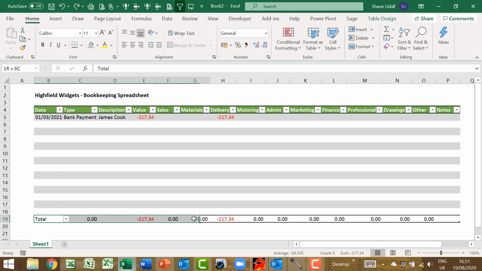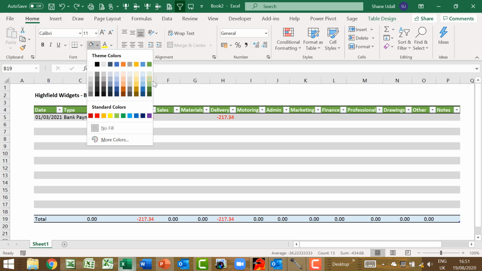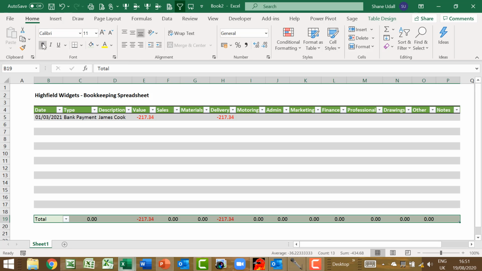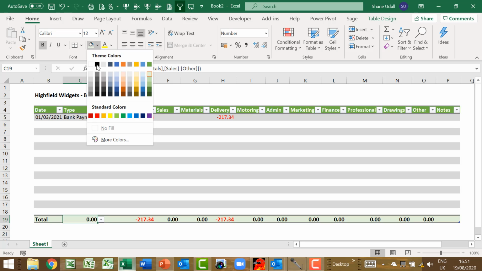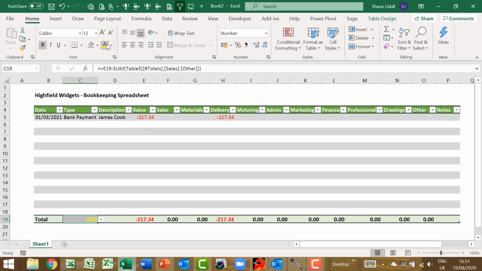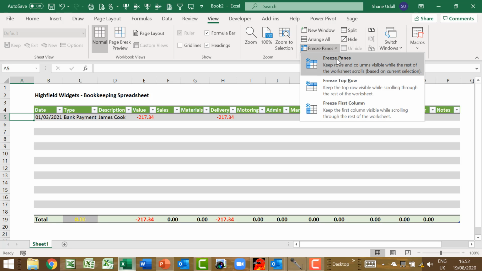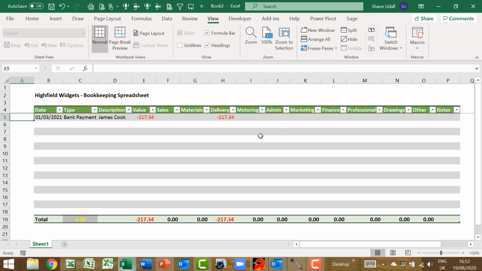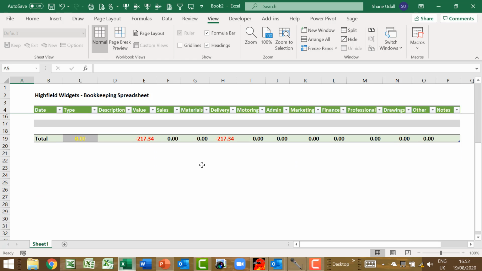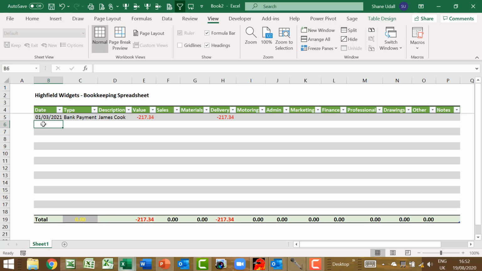Select the range B19 to P19 and change the background color to make the totals row stand out, and make this bold and increase the font size. Now, to emphasize our check total, navigate to cell C19, apply a different background color and a different font color, and center the cell contents. Finally, navigate to cell A5 and from the View ribbon, choose the Freeze Panes tool, such that when you expand the bookkeeping spreadsheet, we can easily navigate upwards and downwards whilst the column headers and the title remain in view.